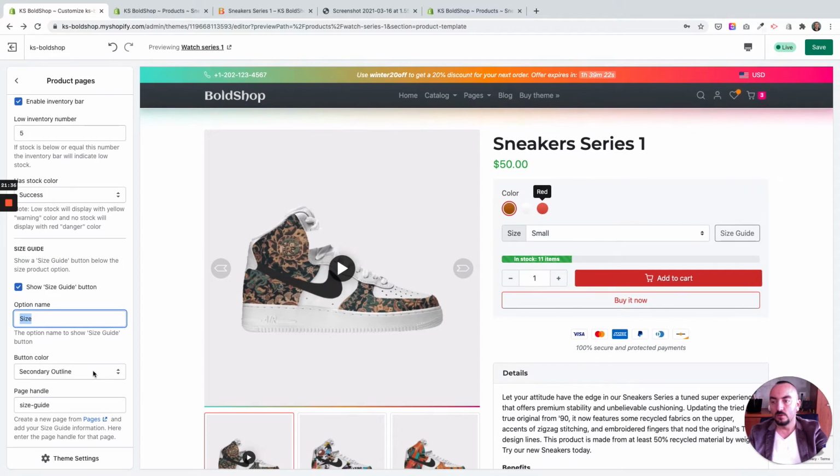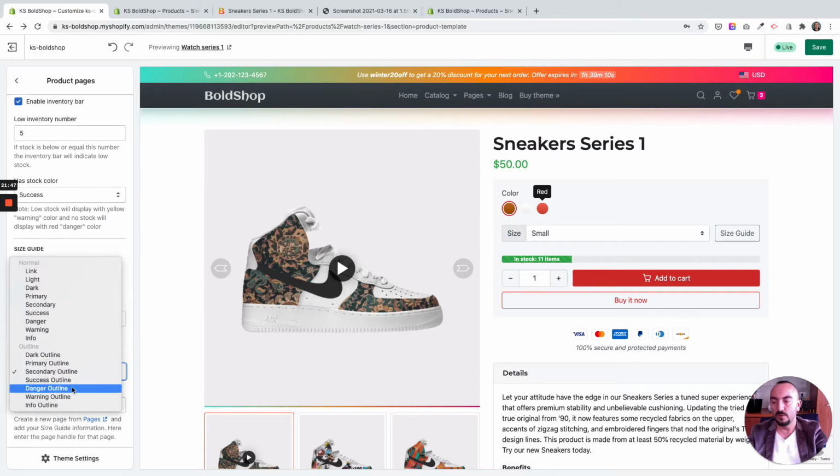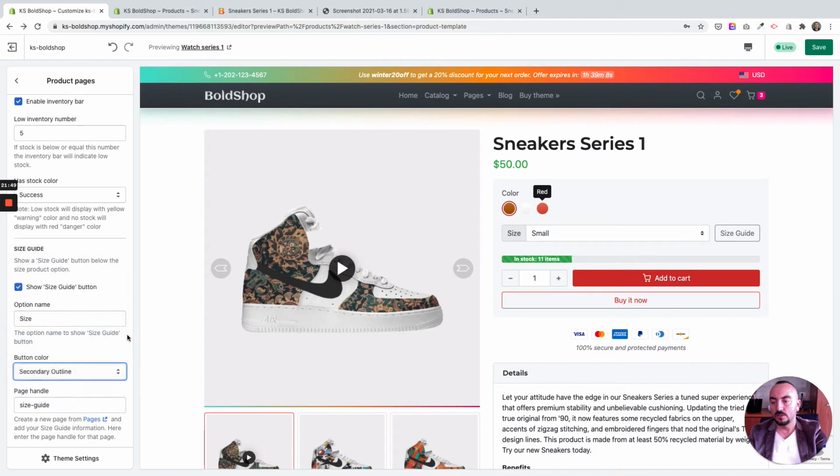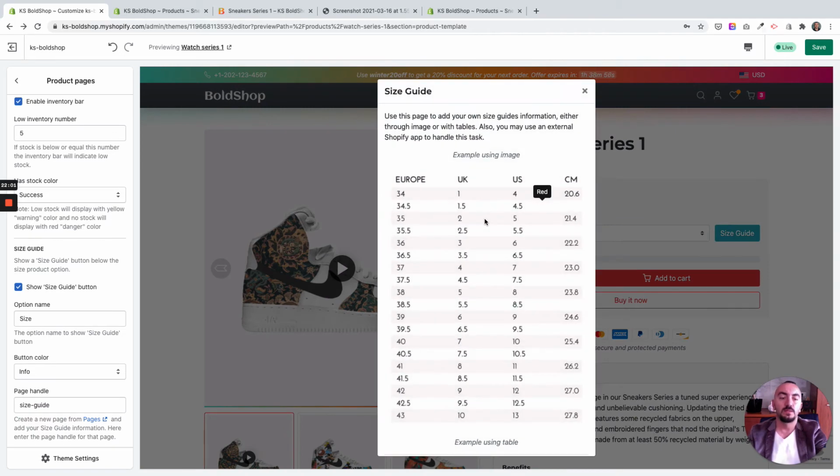Okay, so what else do we have? Button color. You may specify a different button color for the size guide. We are using the second direct line, but if you prefer to use another variation, just change it here. Okay, so what else? Page handle: size guide. The content of the size guide, as you can see here, the content of the modal, is from a page on your Shopify store that has this exact handle, which is size guide.